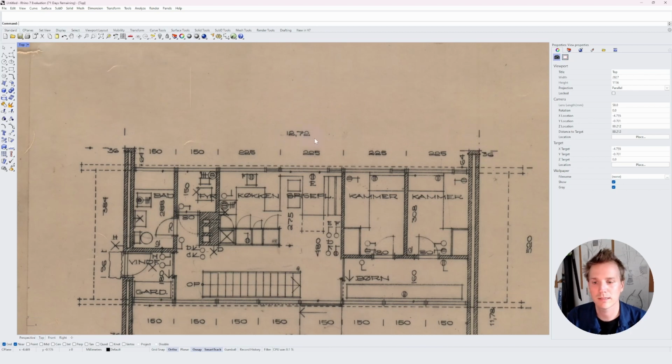12.72 meters. I should just say that if you're following along from abroad, the comma in Danish is a decimal point. So this means 12.72 meters. Also, most of the measurements are in centimeters, not meters. And I don't know why they didn't put it on the drawing, but hey ho, they didn't. So just take my word for it that this is 12.72 meters. And this is 225 centimeters.